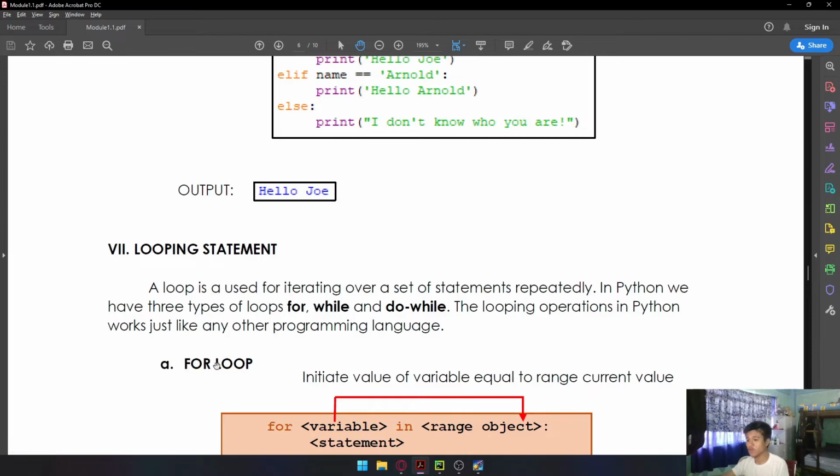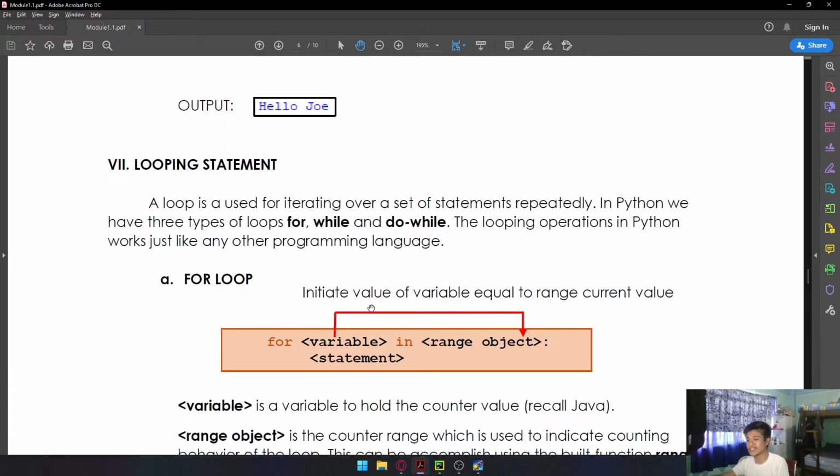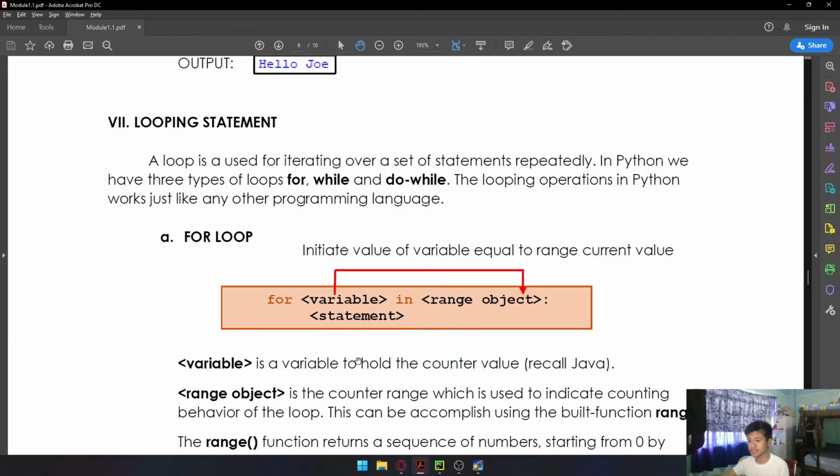So let's start with the for loop. This one initiates the value of a variable equal to the range's current value. So we have this syntax right here: for, followed by the variable, and then in, and then range of the object, followed by the statement. So what is this variable?